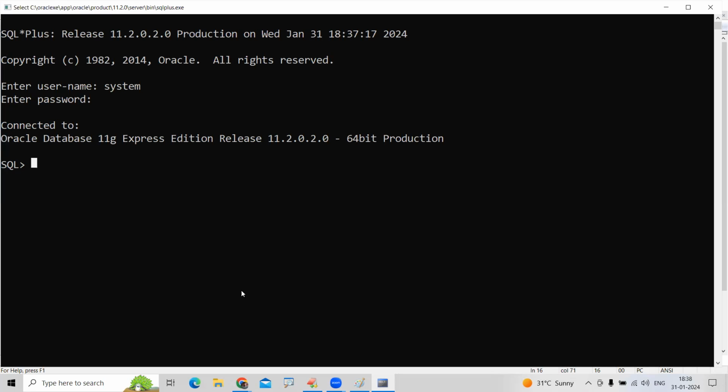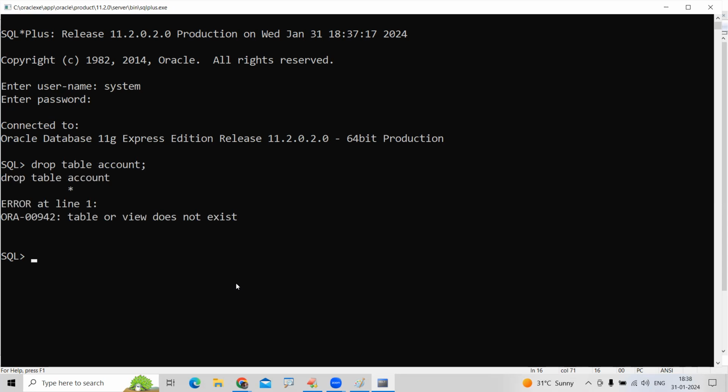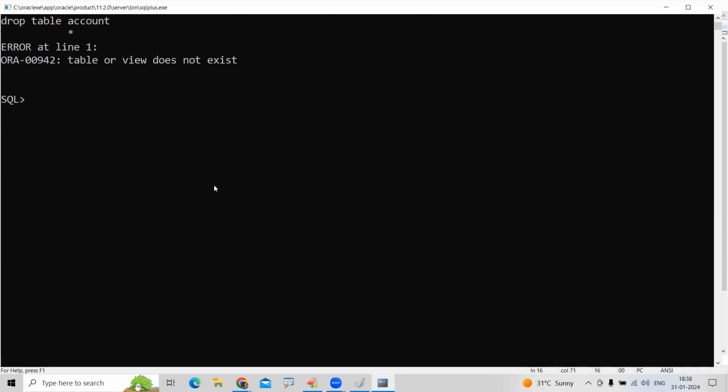This is connected to the Oracle database. Now I'm executing the query. First, in case the table is there, I'm deleting the table: drop table account. It is not there, so that's fine.